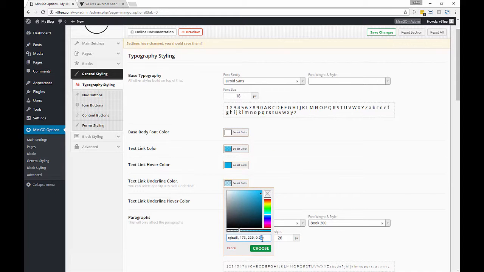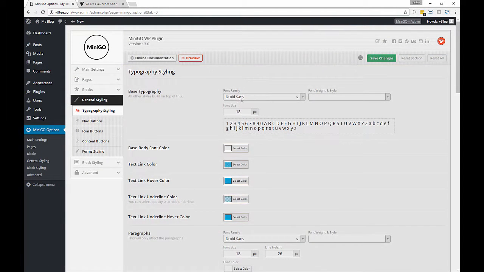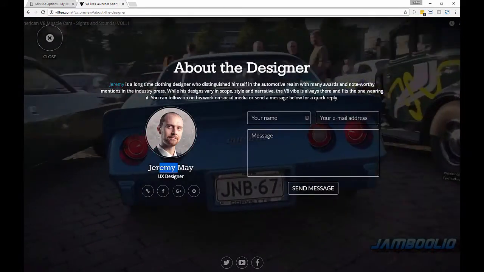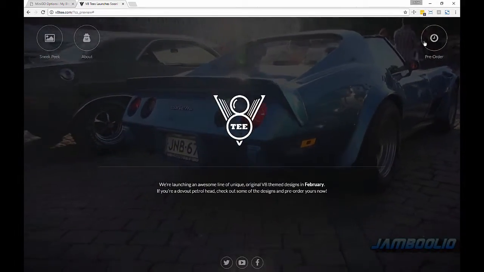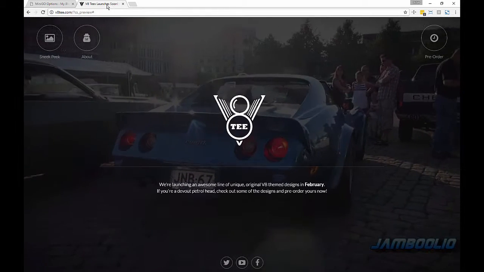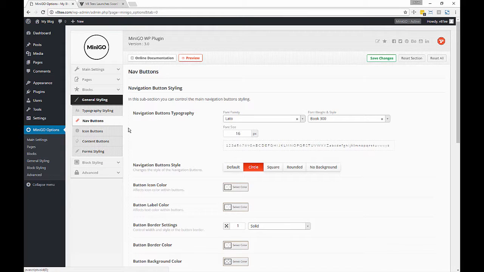So let me speed that up a little bit. Here we go. And obviously we can also change the paragraph fonts as well. So there's quite a bit of flexibility in there. Here we go. So we changed all of those headings. You see that applied. That's starting to look nicer now. So I think we're ready to move on to our nav buttons.